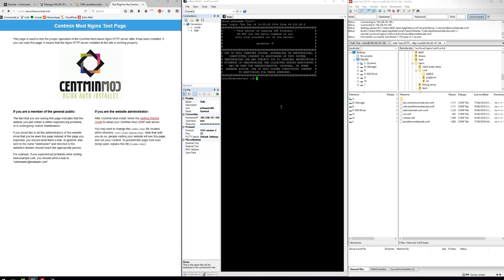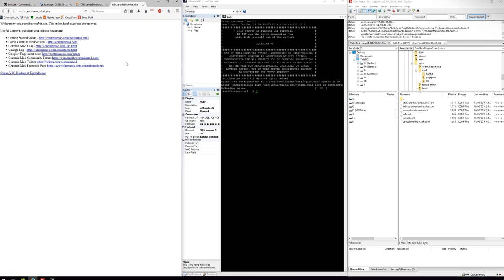If I want to reload it, I can write in the console service nginx, and I could do restart, but I could also do reload just to reload the configuration, which is a little bit softer and causes no downtime. There we go, and it says reloading successful. Now if I refresh this, there we go. Now it's actually serving from that folder.